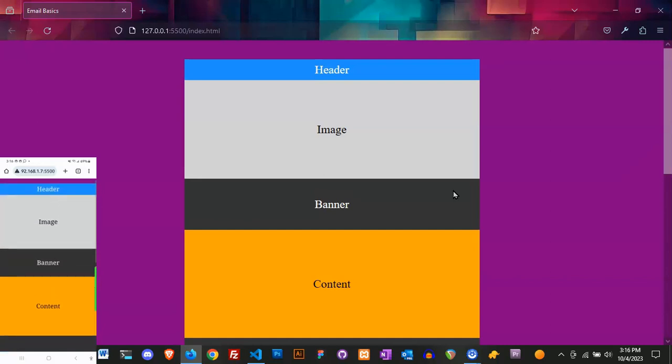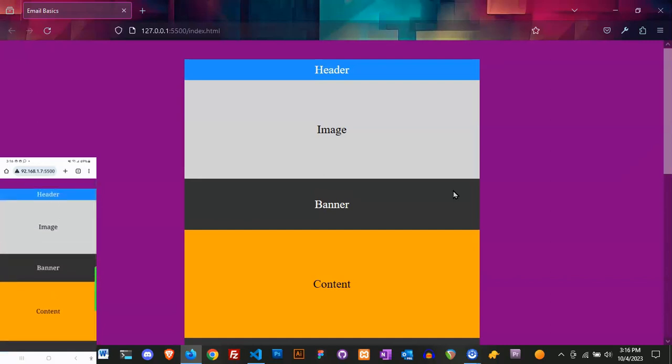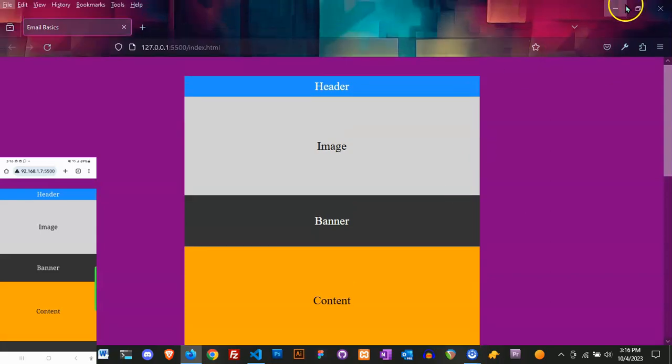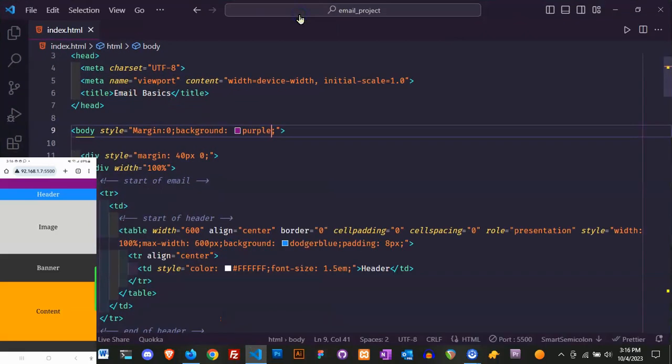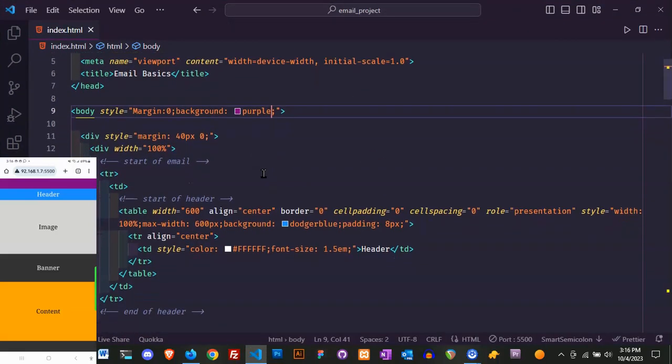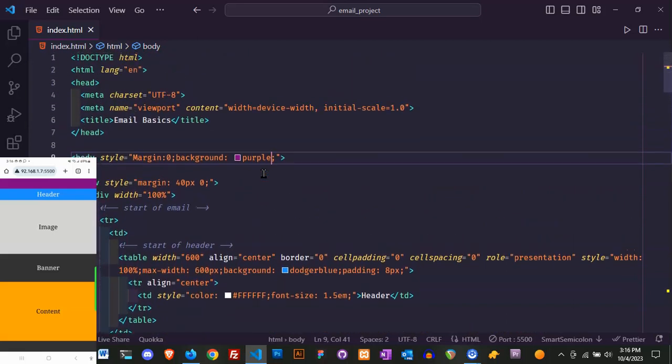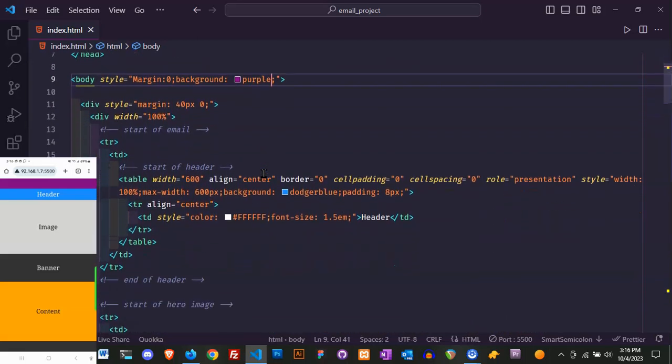That's a basic layout for an email from scratch. It's pretty easy. Once you get down the TRs, TDs and the tables, after that, you just have to remember the border, the cell padding, the cell spacing, and the role presentation, and the inline CSS.